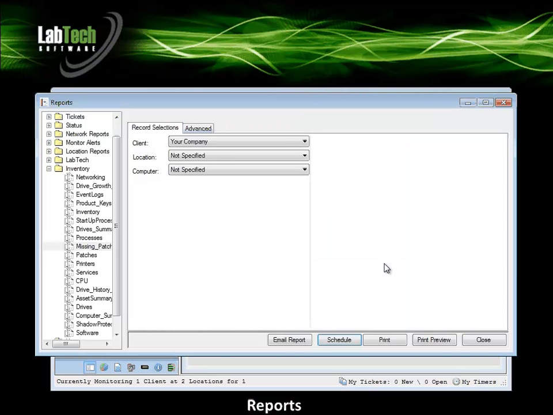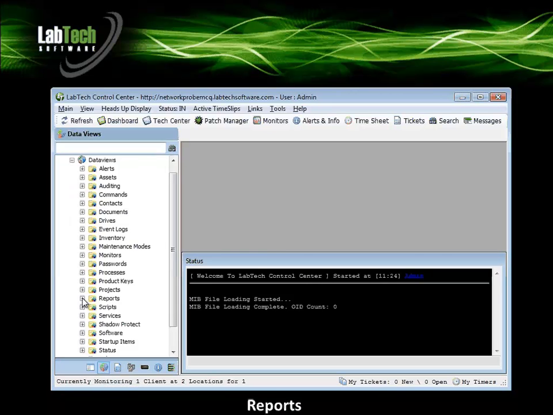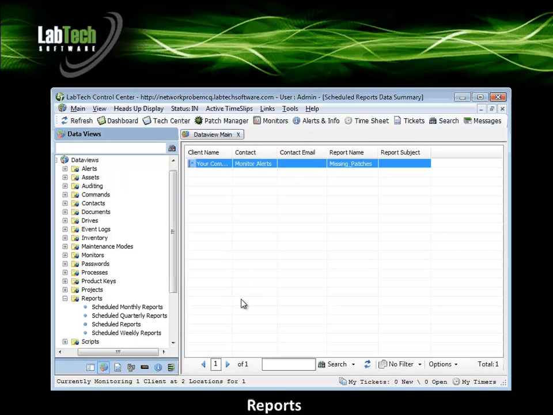After we have scheduled the report, we can close out of the Report Manager window and go to one of our data views to find that scheduled report. We will left-click on the Data Views button here in the lower toolbar. We'll go to Reports and Scheduled Reports. And here we can see that report that we just scheduled.